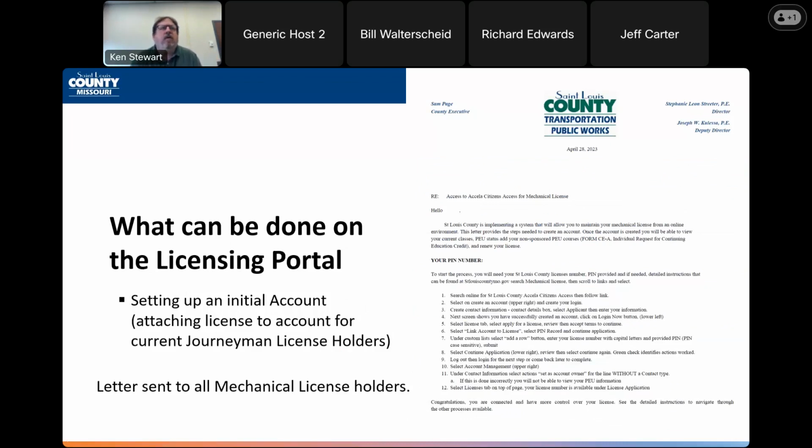So what can we do on a licensing portal? We can set up an initial account. What's shown here is the letter that went out mid-April, beginning of May, of what was needed and what needed to be done, how to follow it. We also said go to the mechanical license and scroll to the links where you can follow this. It seems that a lot of people didn't have success with this, or they didn't know their PIN number, and they had some issues with their PIN number or losing this document.